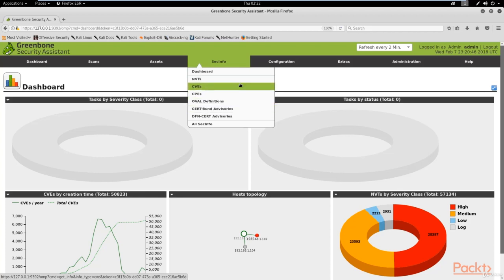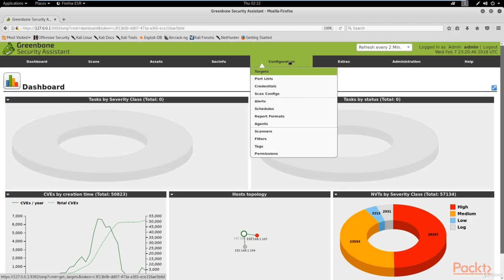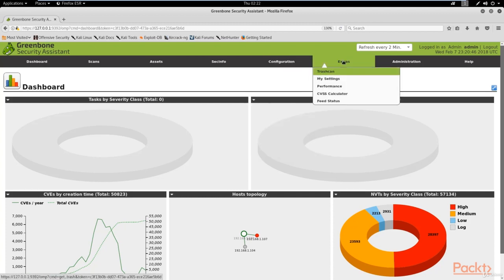You then have your configuration. This is going to be a very, very important section when performing scans, because we have to configure a lot of stuff here in terms of adding new targets and creating our own scan configurations. Moving on to the extras. Your extras contain things like your trash can and your settings, where you can edit your username and your password. So if you want to change your password, you can go on there.